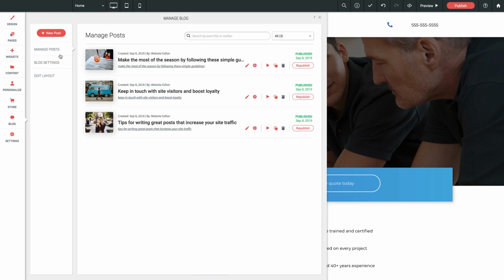Here we see three sample posts that are loaded in here as default, and this can be helpful if you're new to this dashboard and you want to spend a little time seeing how all of the working pieces mesh together. But you're of course welcome to remove these completely and start fresh with your own new ones. On our first post here, make the most of the season by following these simple guidelines. Now if I were to click directly on the post, it would bring me right into the editor page to customize the blog itself, and we're going to dive into that in the very next video here.